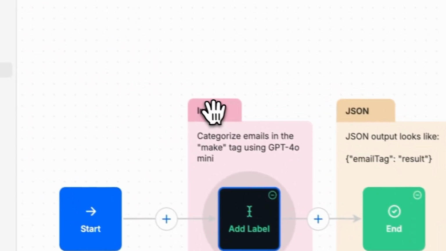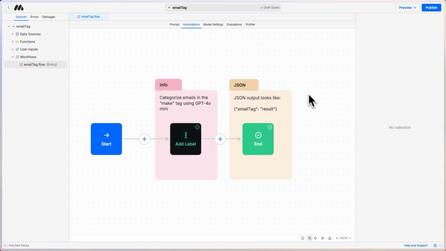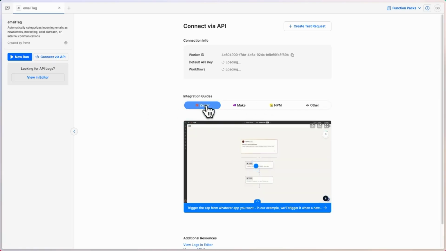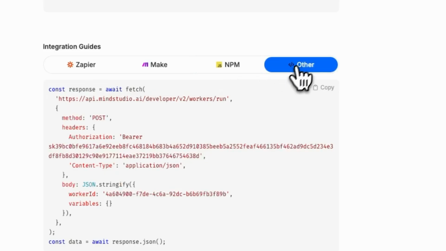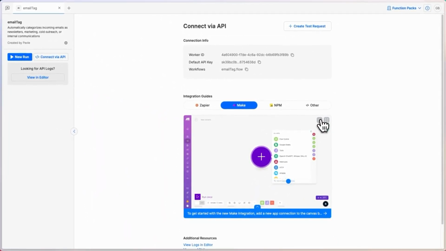We also use some notes. So you can see here info is categorized emails in the make tag, and JSON is JSON output looks like this. You can add new notes by clicking anywhere in the canvas with the right click and then add note. And you can learn more about the API by simply opening this app in the live mode. So if you click on publish and then open AI Worker, you will see integration guides for Zapier, Make, NPM, and other. If you select something like Make, you will see an interactive tutorial step-by-step narrated with AI that guides you through the whole process.